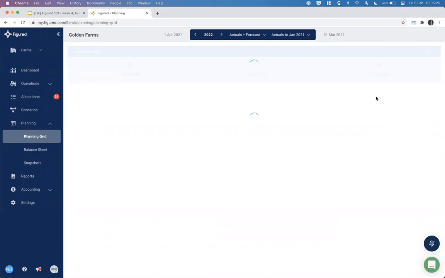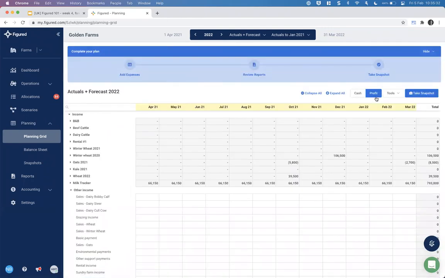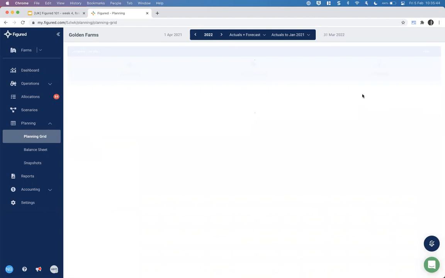It is important to check what view you're working in though, because if you work in the cash view, Figured will automatically calculate the accrual. So we'll do the profit side for you, or vice versa. So if I work in profit, it'll then put my cash in for me as well. So we work on either cash or accrual, depending on what makes the most sense for our client.